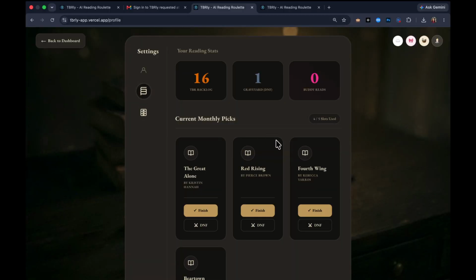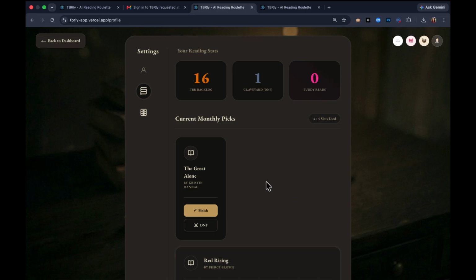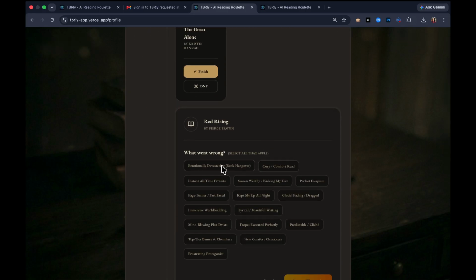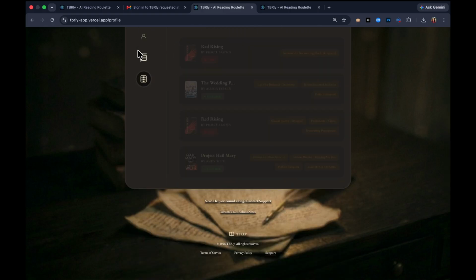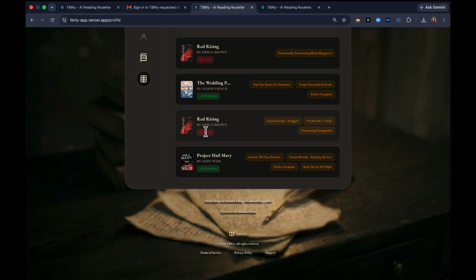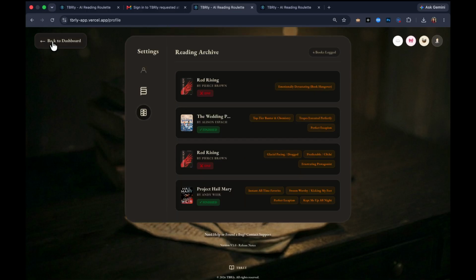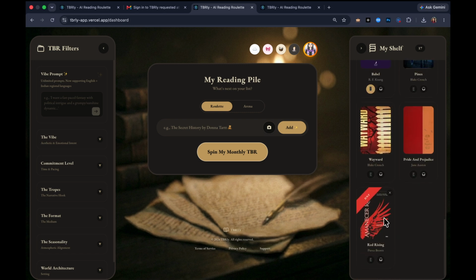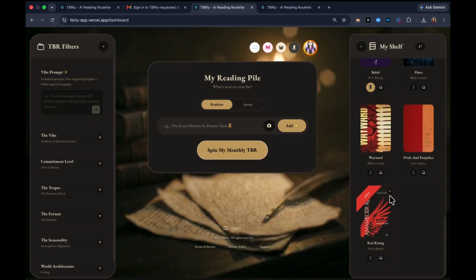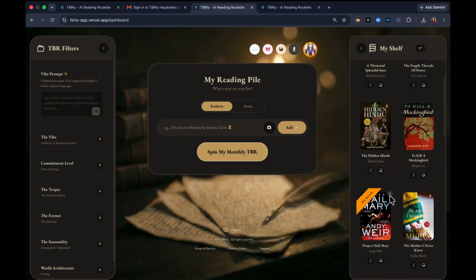Remaining, say for example, again I tried to pick Red Rising, no hate towards the book, by the way, but I couldn't finish it. So I picked it up and I say I did not finish it. It was emotionally devastating. I just could not complete the book. I'll just save it like this, and if I go back, I'll see again Red Rising has been added as not finished. If I go back to the dashboard, which is an interesting thing, I'll see Red Rising has been re-added in my TBR because I did not finish, whereas the others which I have finished, they are not there in my shelf anymore, unless I have intentionally re-added them.